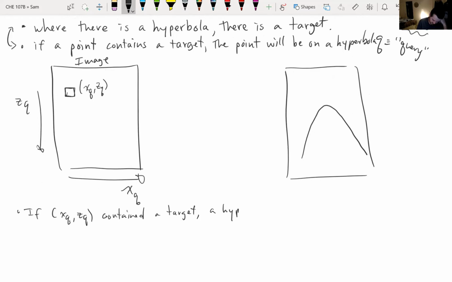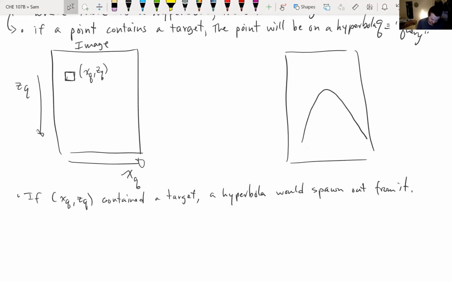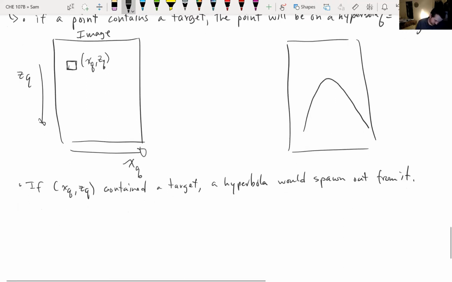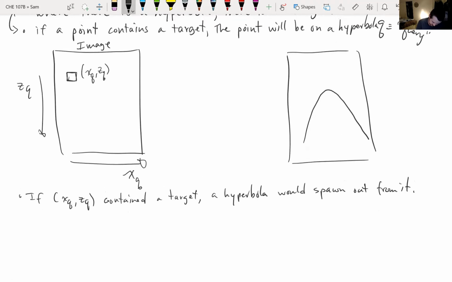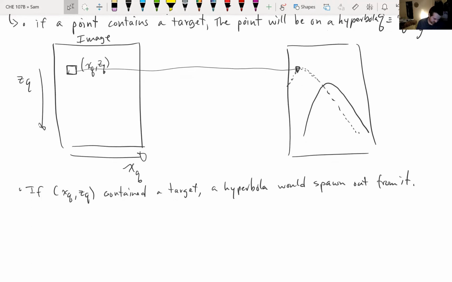a hyperbola would spawn out from it. That's kind of the wording that I use. It spawns out the hyperbola. If it contained the target, if this point, which let's say corresponds to right here, contained a target, the hyperbola would look something like this. And of course, going off the screen. So that's what that sentence says.